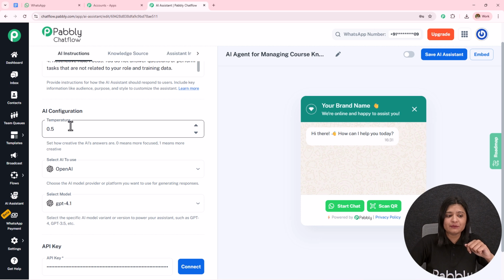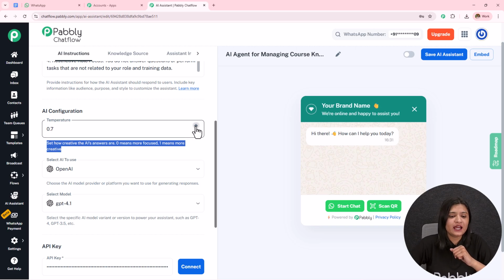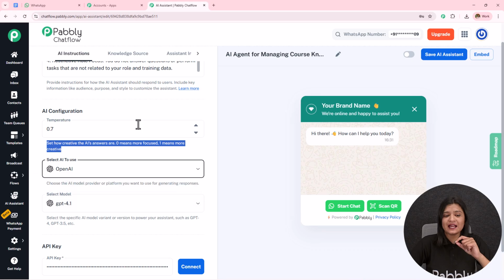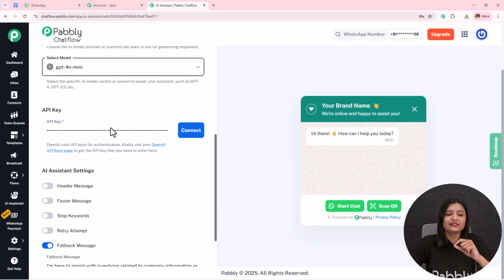The first one is temperature. Set how creative the AI answers are. 0 means more focused, 1 means more creative. So if we go from 0 to 1, the creativity of how this AI is answering will enhance. I'm going to keep it as 0.7, and then I'm going to use the AI as OpenAI. Then the model will be GPT-4o Mini, and then I need to enter this API key.